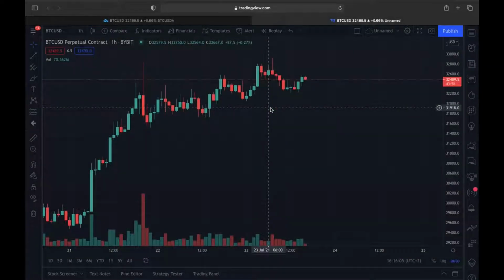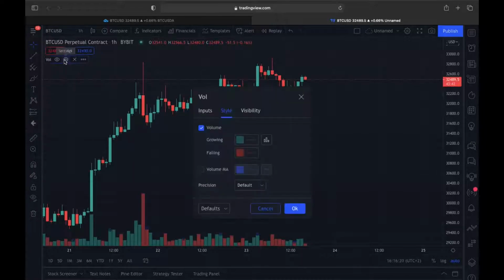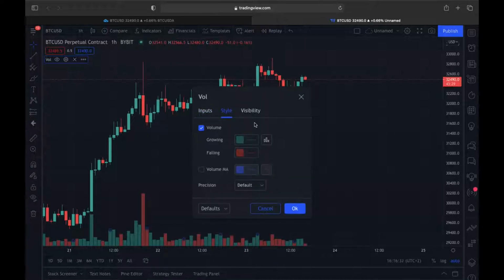When you open up a chart on TradingView, by default you will already have the volume indicator on it. So here on the top left, if I hover over it, I can either hide it or edit its settings. You can click on hide or you can click on show, and if you edit the settings, right here you can edit the inputs and the style. If you change the inputs of an indicator, it will change its algorithm and give you a different outcome. And if you click on style, you can customize the indicator.